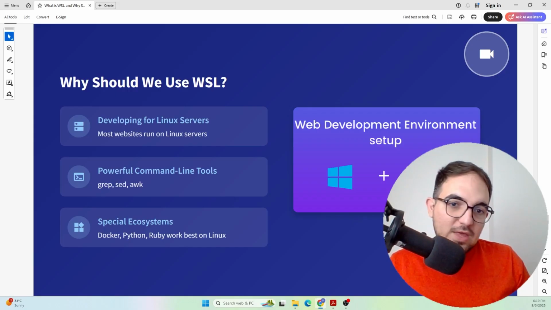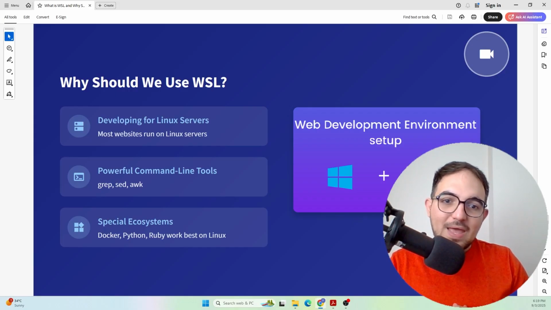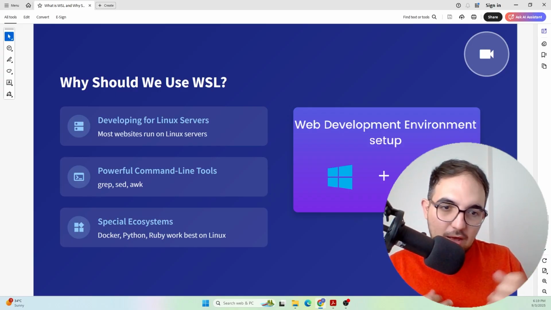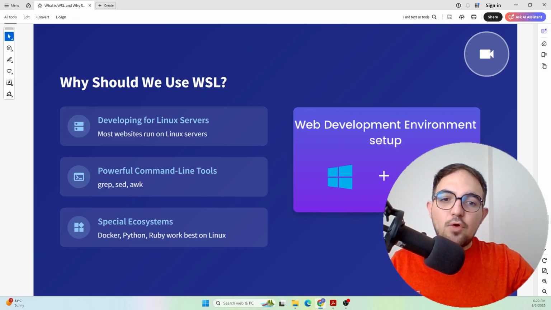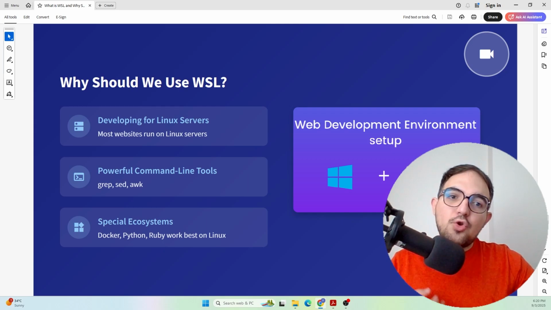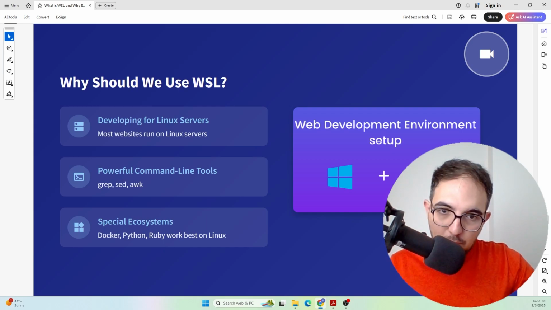Why should we use WSL? So what is this useful for? Let's look at a few real world scenarios. Developing for Linux servers. Most websites run on Linux servers. With WSL, your development environment can perfectly match your server, helping you avoid strange bugs.